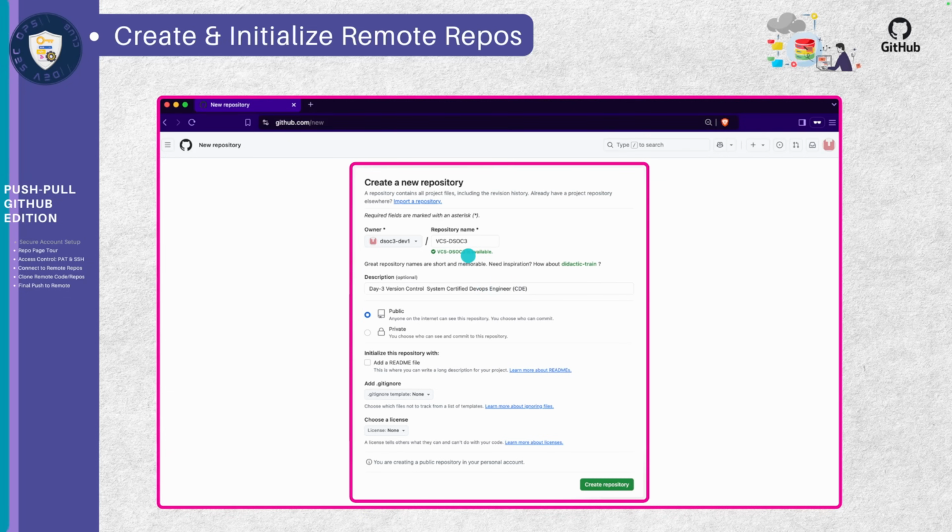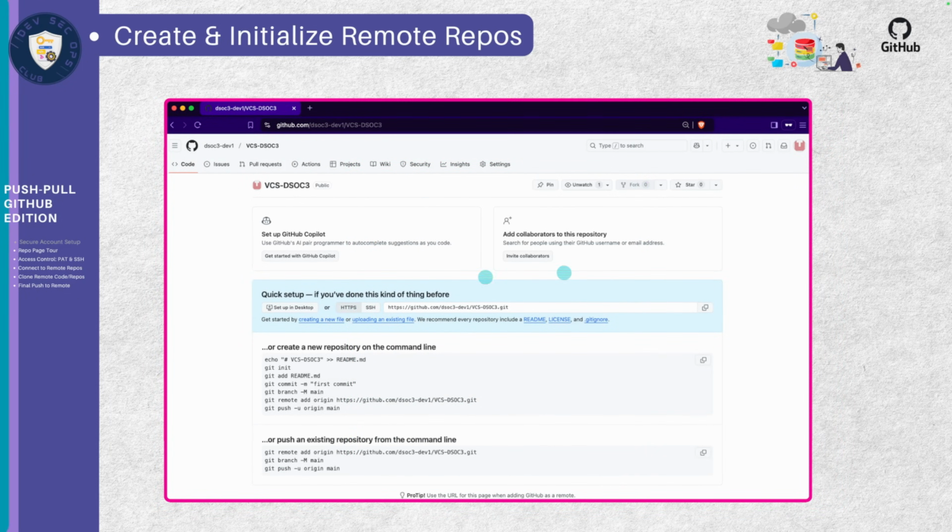But always, since the beginning, even though you are learning, always keep a very meaningful name. Don't just say okay, whatever. So don't do it like that. And then after that, click on create repository, and then our repository is created.